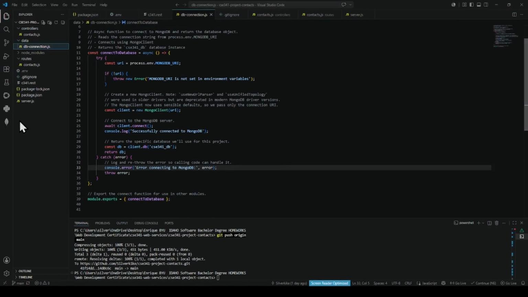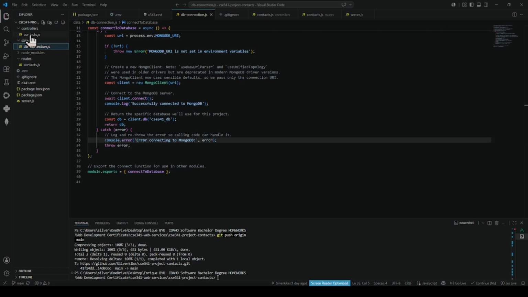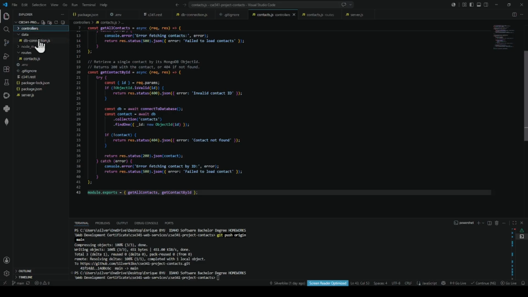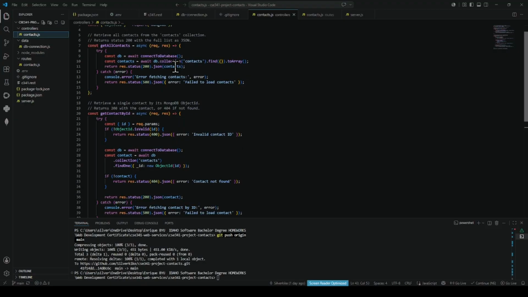Let me explain the MVC architecture of this application. First, the data folder contains dbconnection.js, which handles the MongoDB connection. It exports an async function that connects to the database and returns the database object. Next, the controllers folder has contacts.js with two main functions. getAllContacts retrieves all contacts from the database. getContactById retrieves a single contact by its ID. Both functions use async await and proper error handling.